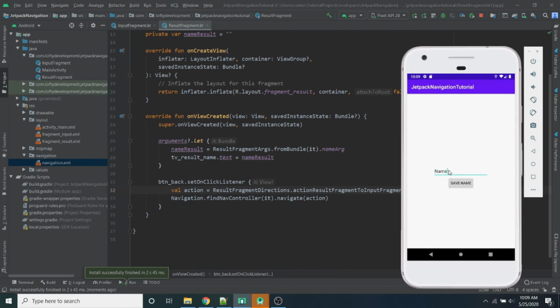All right, so here's our name. I'll type in, right there, Lofty. Check, save name, and display it right there. So we can go back and type in a new name. LOL. Good, save name, and there it is right there. So that's pretty much it. Nice and simple, just a simple example.